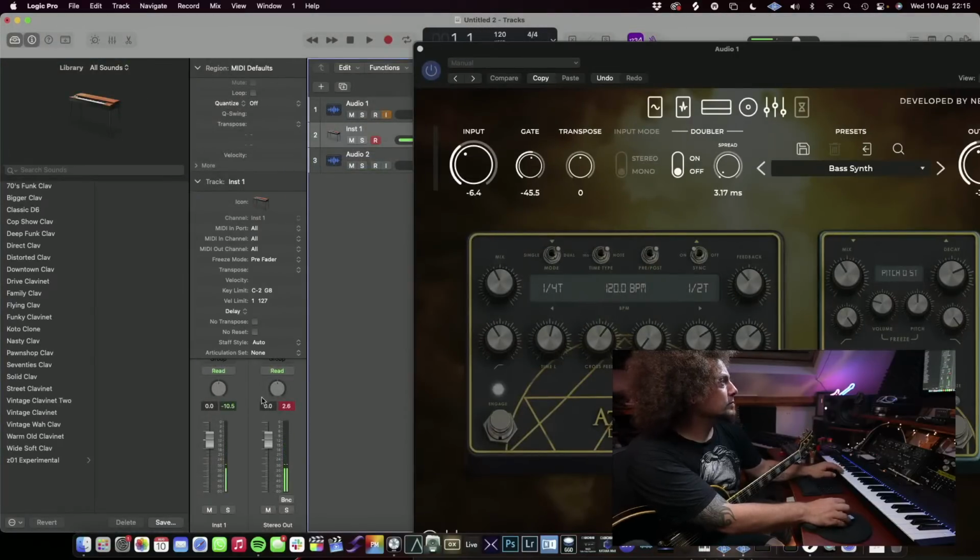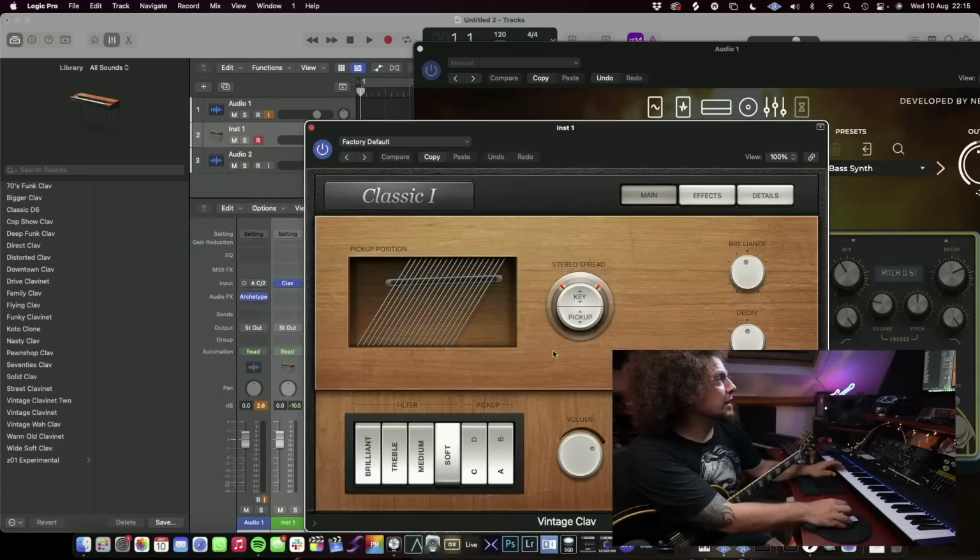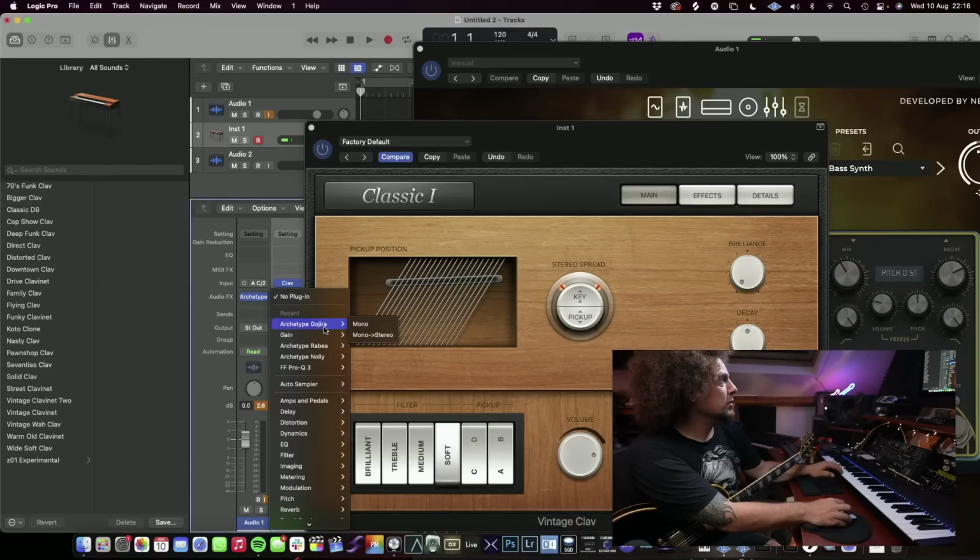Okay. Bear with me one second. The beauty of live streams. Right. So let me get rid of that. Right. And then if I load up the plugin in front.